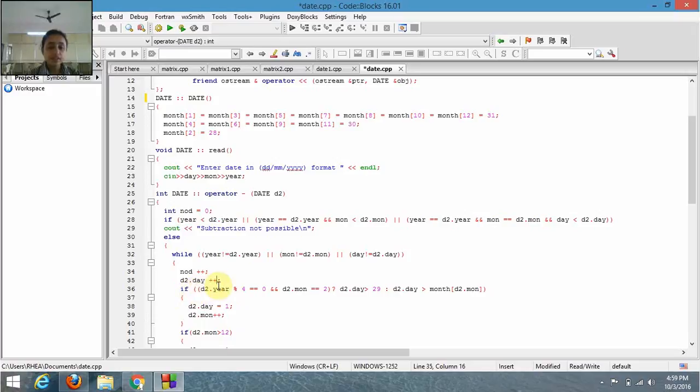That is, if the year that we had entered second time, mod 4, is equal to 0, and the month which we had entered second time is equal to 2. If it is true, then this condition will be executed. That is, again this condition is checked whether the number of days that we entered second time is greater than 29. If it is so, then this condition will be executed. That is, the month will be incremented by 1.